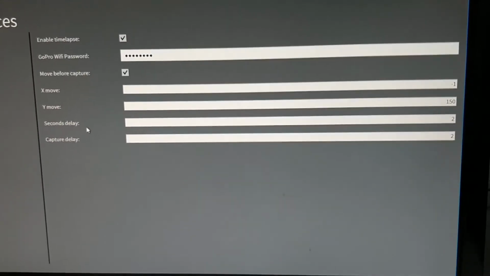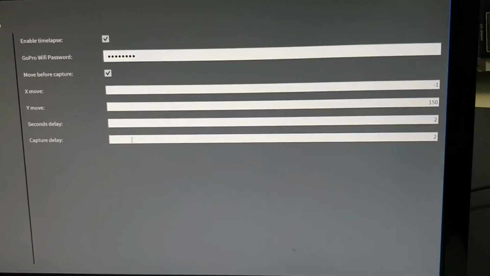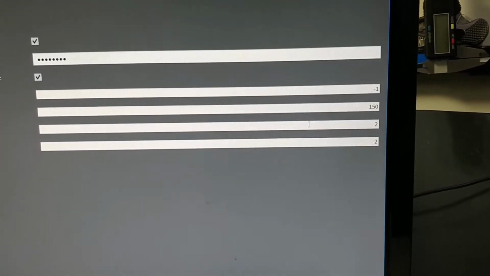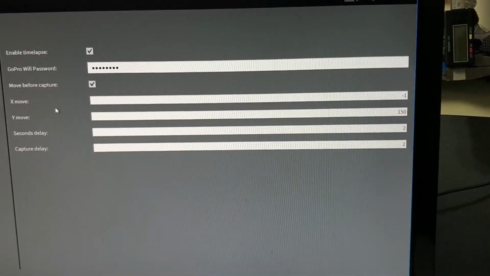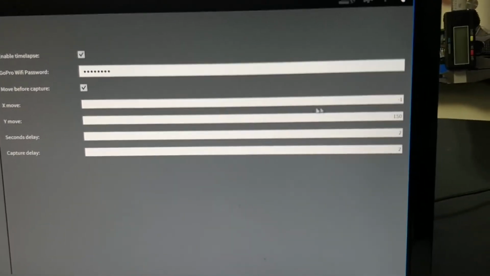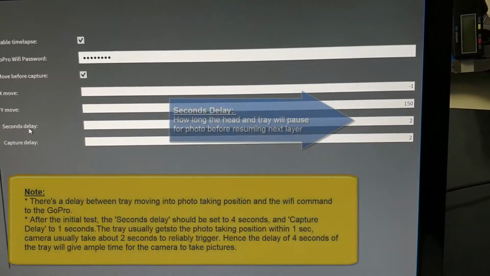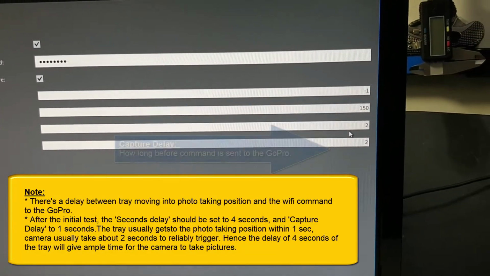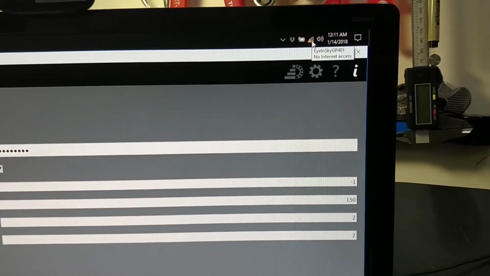These are the default settings, a move delay of 2 seconds, and a capture delay of 2 seconds as well. What this means is that at every end of layer, it will move the X and Y to this position, and then finally, after a delay, it will send the command to the GoPro to take the picture. And how it does this is through the Wi-Fi itself.